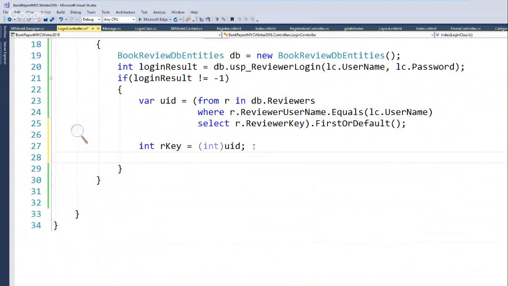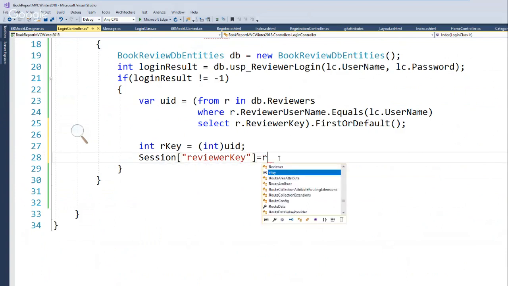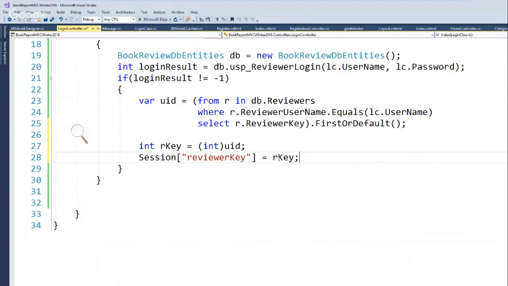And then I'm going to do session, square brackets. I'm going to give the session a name. So it's actually also session 0. You can have multiple sessions and they can be numbered. They also have a key, but we won't worry about that. I'm just going to call it reviewer key. And I'm going to assign R key as a value to it. Sessions are stored on the server, and you can use them to test who the user is. You can use them to store things for the user.